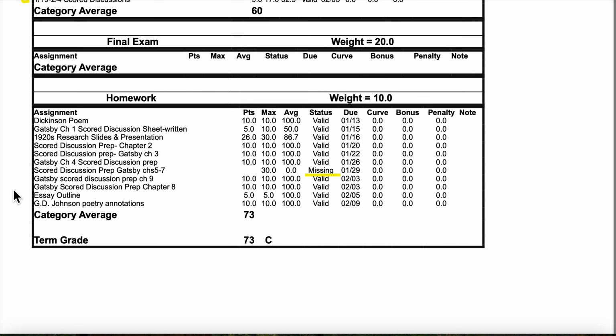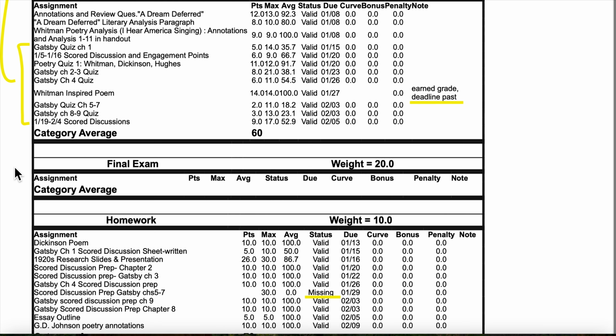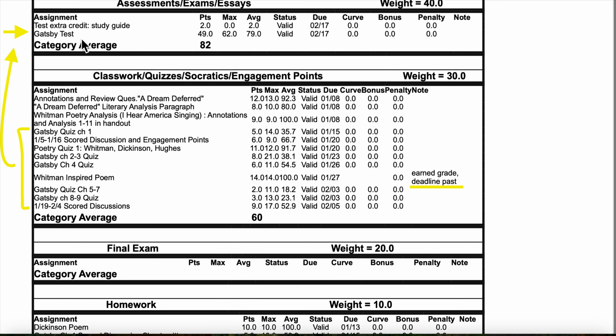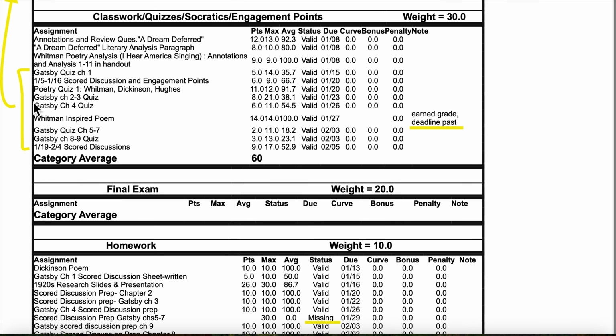If we come down here to the homework category, we do have a missing here, and this is indeed the scored discussion prep for Gatsby chapters 5 through 7. 0 out of 30 points was earned. Again, I would love as a parent for my student to turn this in, but unfortunately, if I come up here, I can see that that Gatsby test has already been taken and that unit has been closed out.